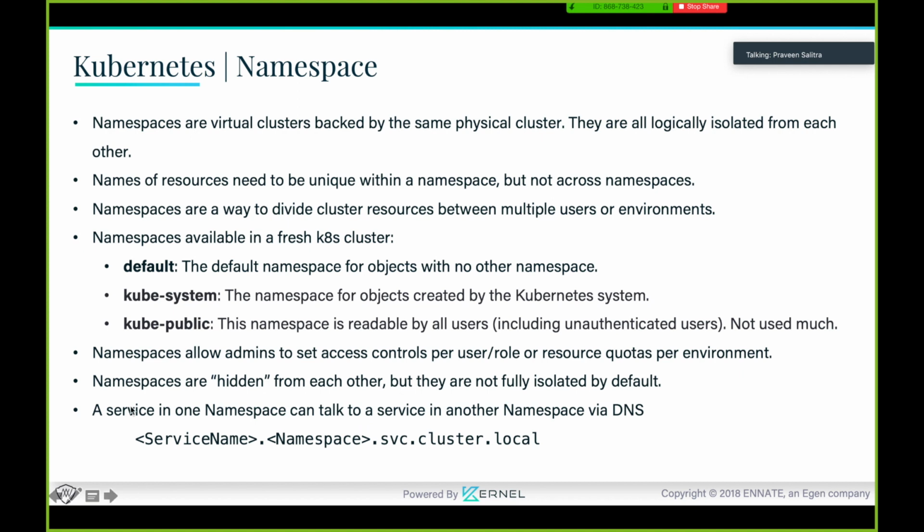So coming back to service talking to another service in another namespace. Each service has a DNS entry in kubedns using the name of the service.namespace.svc.cluster.local. This is the cluster specific internal DNS. You will not be able to reach out to this cluster from outside, but just internally, your pods and services can talk to each other, including across namespaces, using this format.